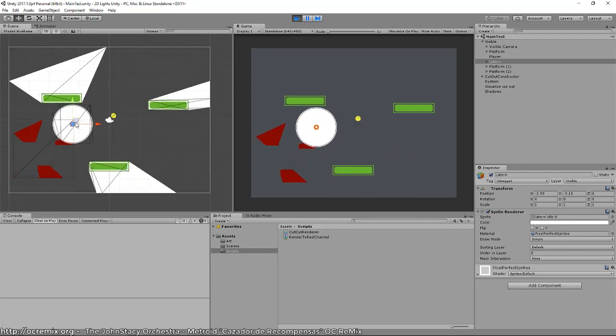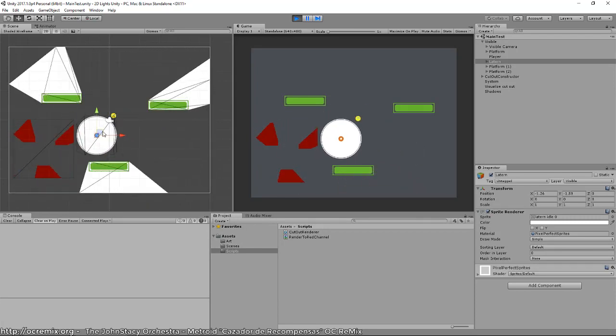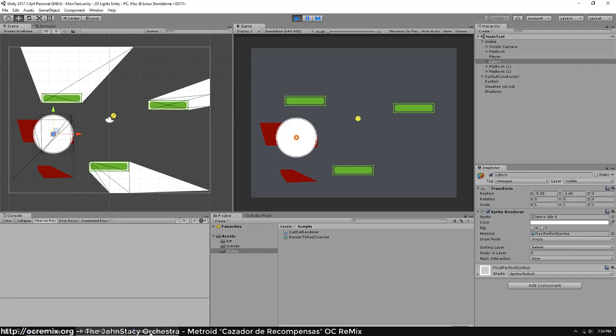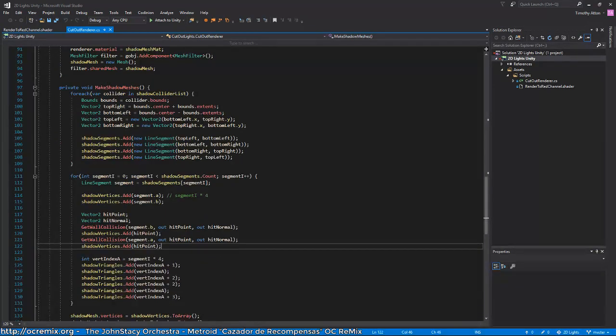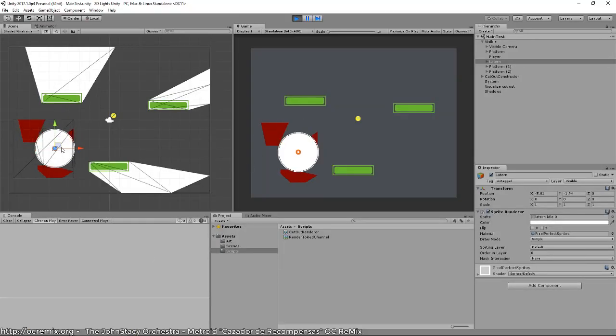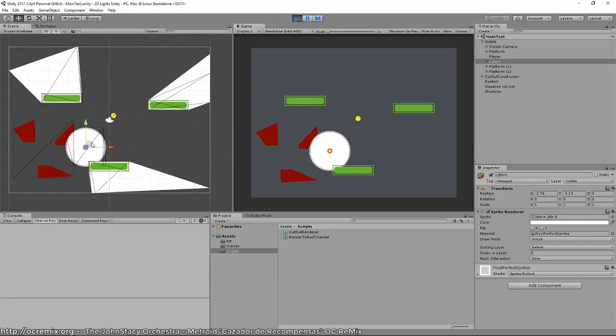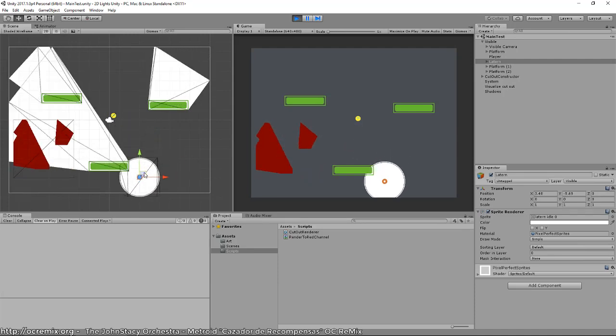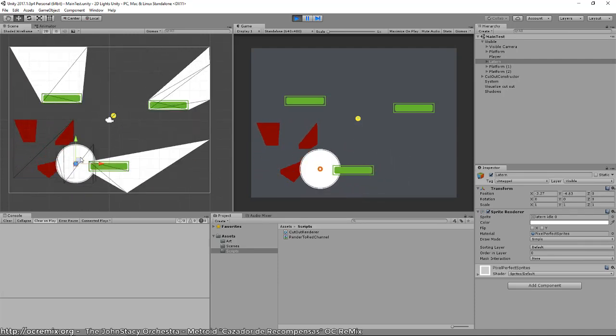Also, it's not very efficient because it actually uses physics raycasts, which turned out to be not the greatest idea. I thought that it might actually be faster than trying to do the math myself, but I guess it still could be, but I expect it's not.